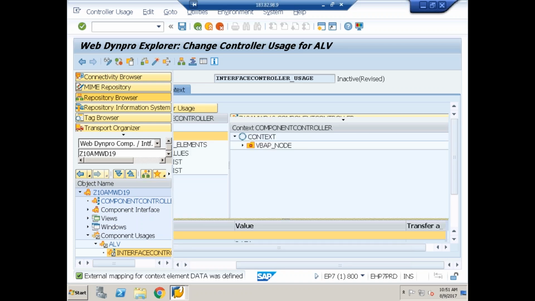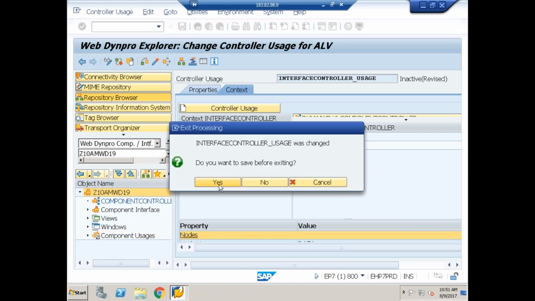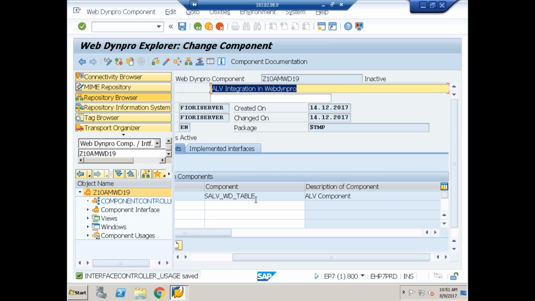Now as usual, let us create the application. So two things. What is the first thing you have to do? Include the standard component at component level first, and embed that particular external window. What was that? Table. Then whatever the final data you want to display, you have to map it to the data node of the interface controller. What do you mean by interface controller? The controller related to the included component.